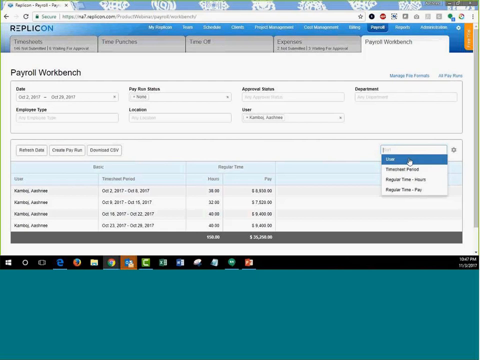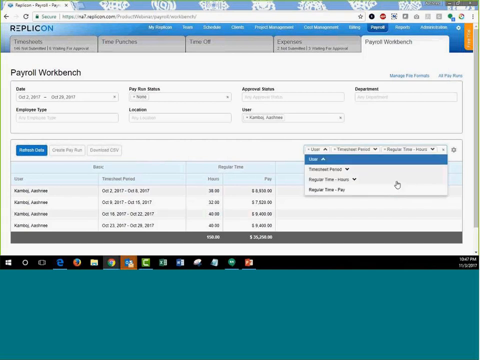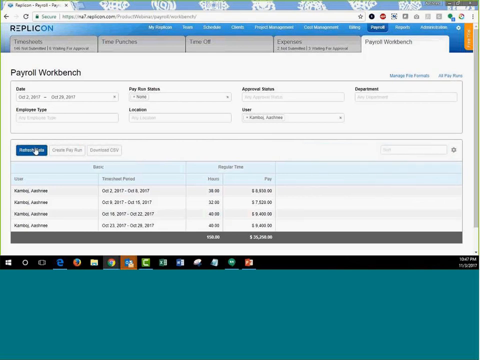To sort, you just have to click once, and you can choose whether you want the sorting to be in ascending order, or click here on the arrow to be in descending order. You can have multiple sorting options selected, like I want the user to be sorted, then I want the post user, I want the timesheet period to be sorted, and then I want the hours to be sorted. So I can have multiple sortings added for this. And after you've chosen the sorting, make sure you click on Refresh Data so that the sorting is applied.